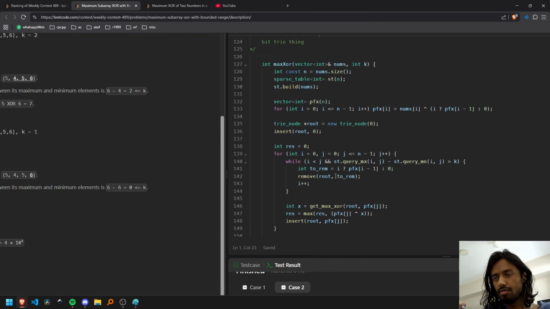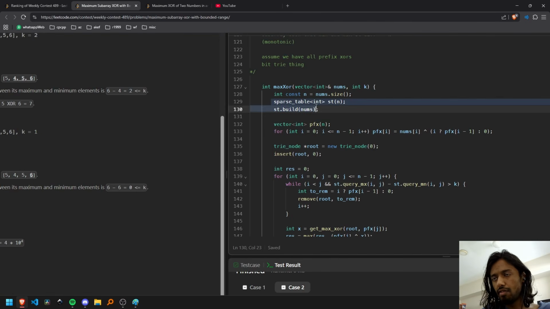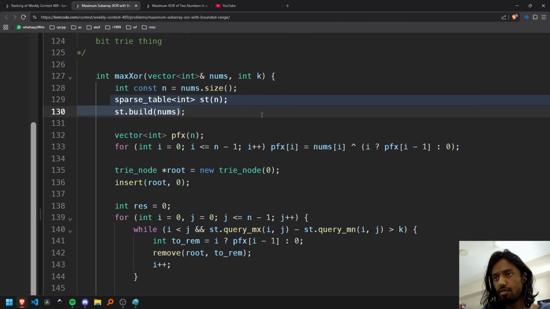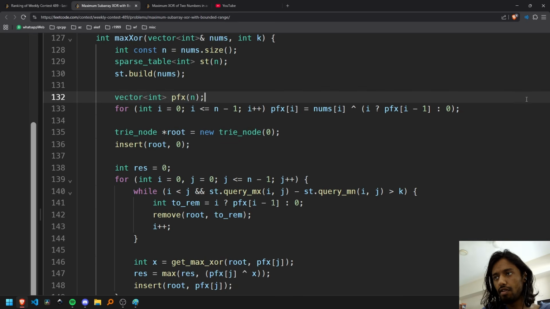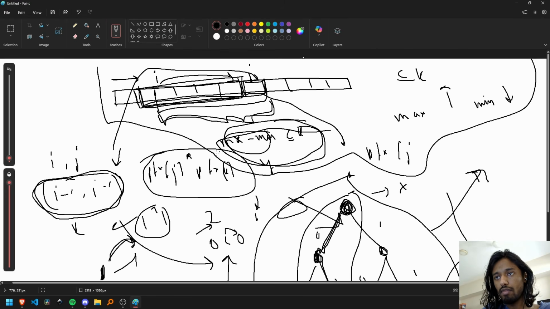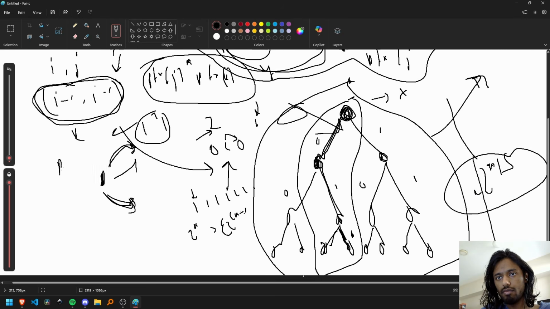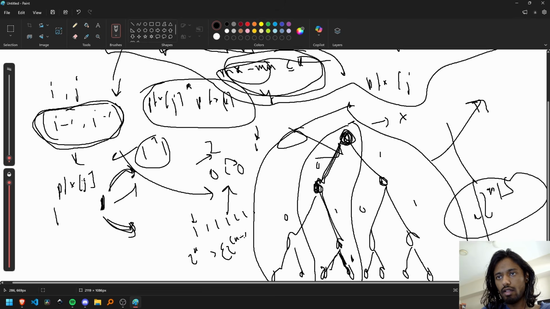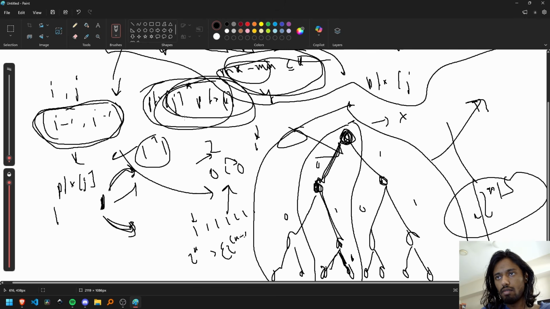This is the wrong problem. First of all, this sparse table for max and min is not required. You can use a monotonic deque. And first of all, we make a prefix XOR array. Don't forget, we have to maximize the subarray XOR. So for some pfx j, which is the prefix XOR at j, we want to find a k such that this value is maximized, which is in turn the subarray XOR.